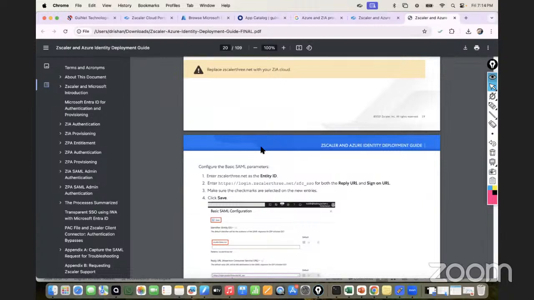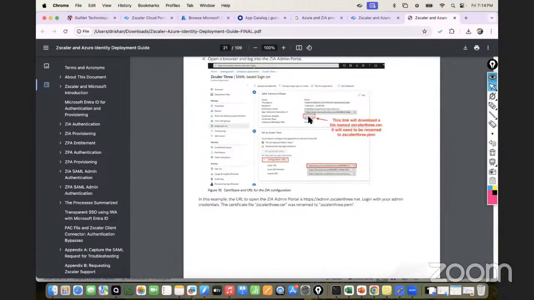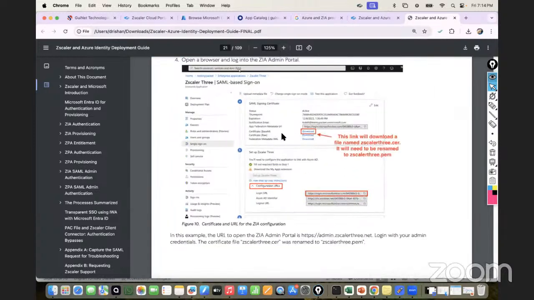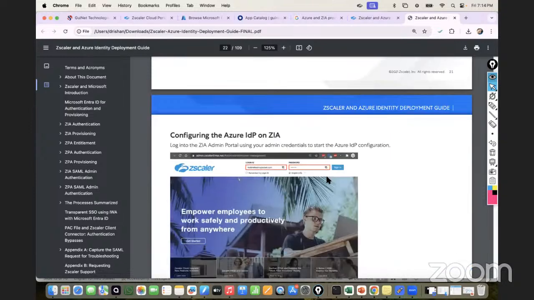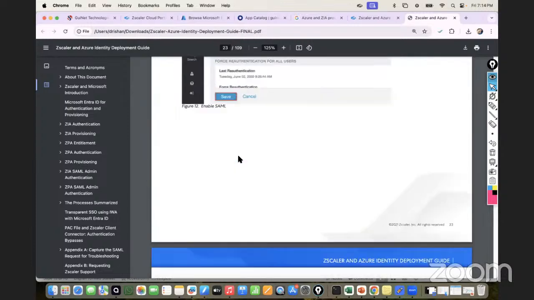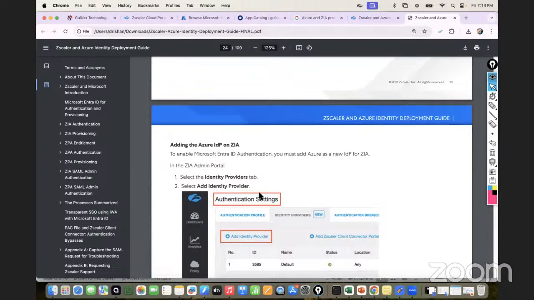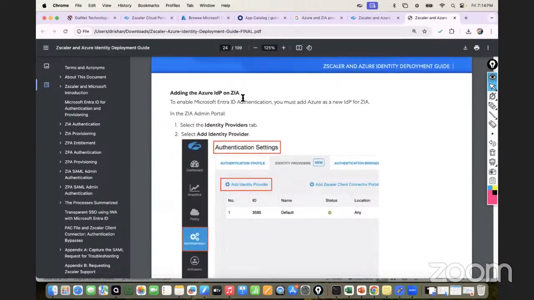I will cover this in my entire provisioning setup. You're going to get the entire thing, how the provisioning is going to happen, how you're going to get the entity ID, URL, reply URL, sign-on URL, what they mean. So we'll discuss all that, and then finally the steps, how the SAML certificate is going to be downloaded. So we'll also understand this lab part. And finally, once you go into the ZIA portal, what all options you have to use to deploy these particular things. So we have a lot of things. I want to add the IDP at the ZIA tenant.